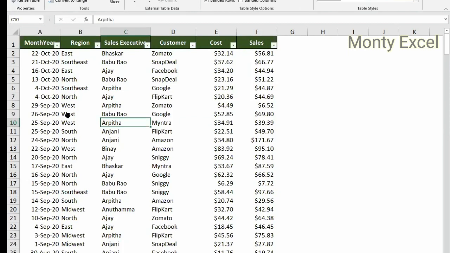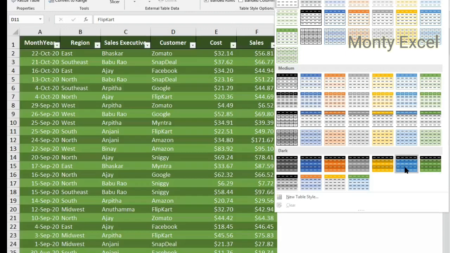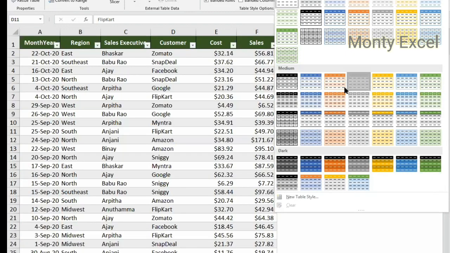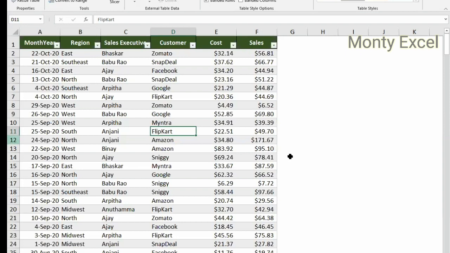There is a day sales data. I just made it simple. I want to hide the secret that this is a table, but actually it is a table. How to identify? Go to the design and change it. Anytime if you want to apply certain golden colors, you can just go for it. I'm keeping it very simple. You can see each line has certain bars, easy to read.